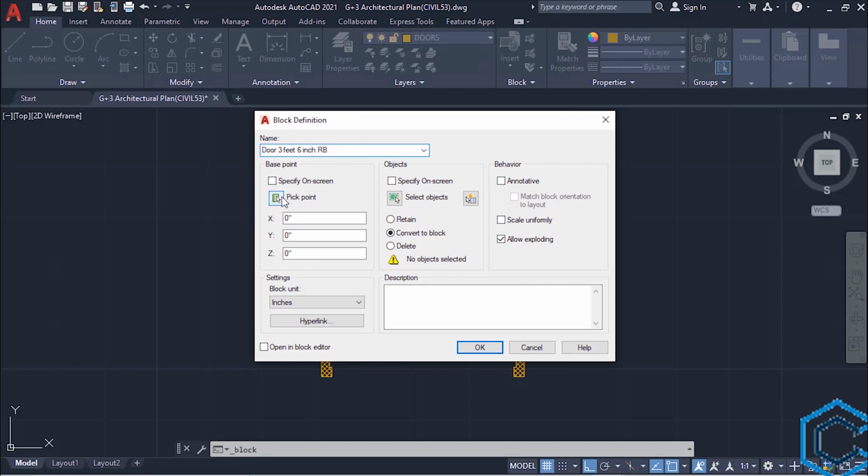Again activate line tool, enter. Hover to this point, do not click, move the cursor to the left for a short distance, type 2 feet 6 inches, enter. Now complete the line with the help of object snap tool. So move the cursor to this square, do not click, come back to this cross point, left click. Now press escape to come out of line tool.